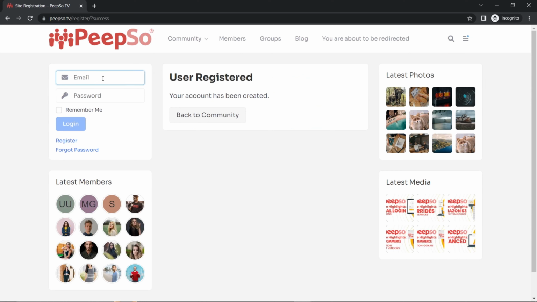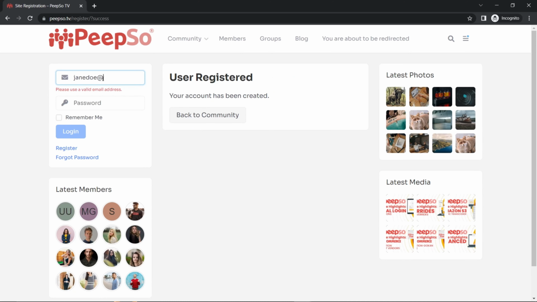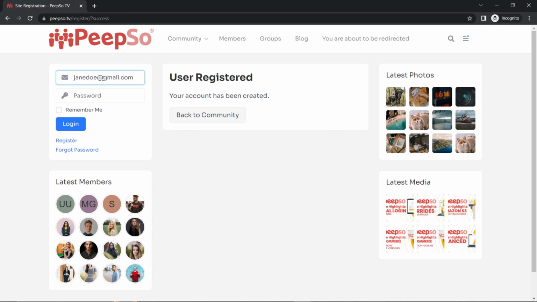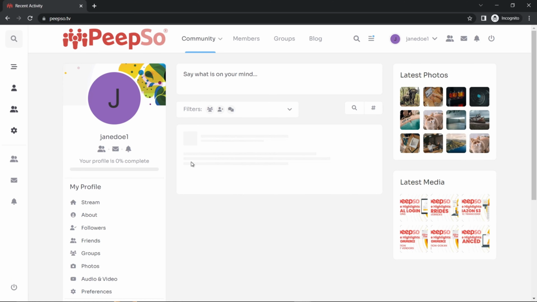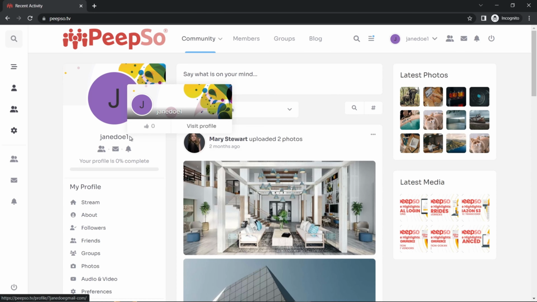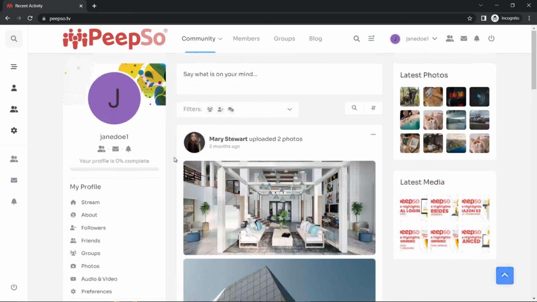User is registered. janedoe@gmail.com, 123456789, log in, and you see the number 1 is added to the username. All right, so a unique username is always generated based on the email that is used, and if the same email was already used, PeepSo will add the next available number to it.